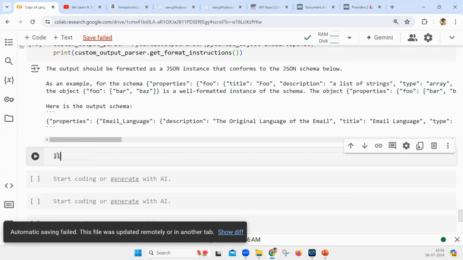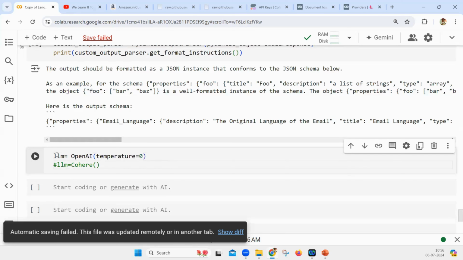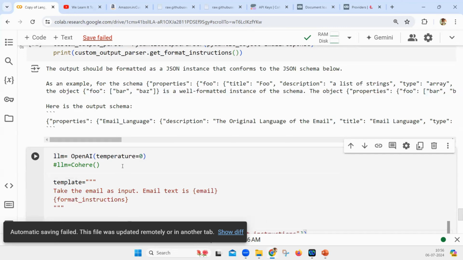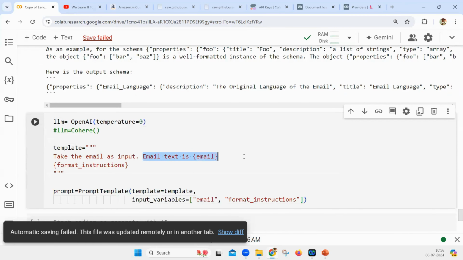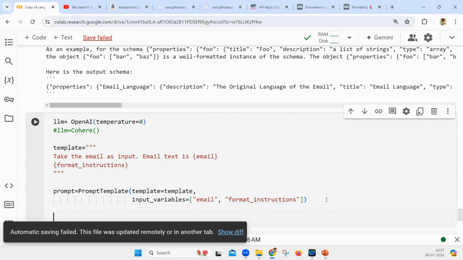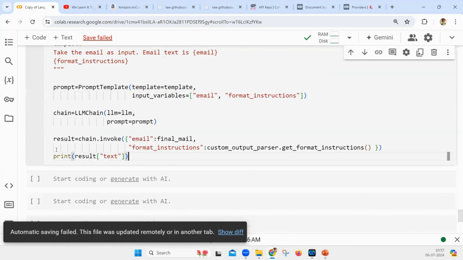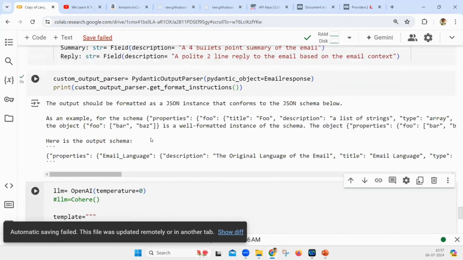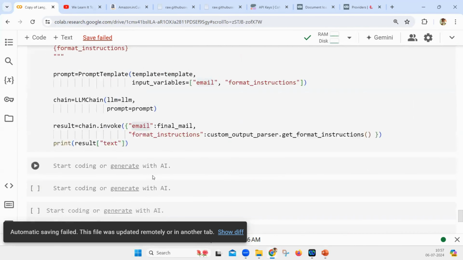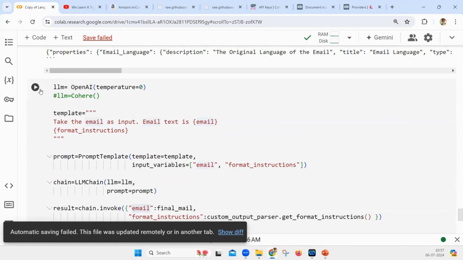And then I would say my large language model is equal to OpenAI. And then my template, help me. My template is equal to take the email as input. Email text is email. Format instructions, whatever I have given, take those format instructions from the template: email and format instructions. My large language model, my LLM, is already defined. I would say my chain is: take that LLM, take my prompt, my results, take the email. The email has been stored in something called final mail. Take that as input, and then the custom output parser. That is it.